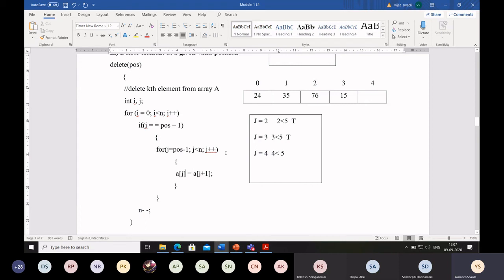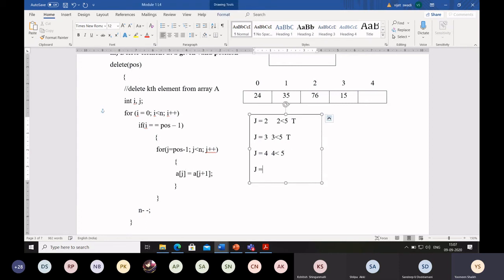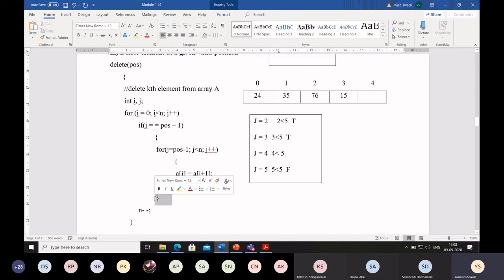And again the for loop will repeat, and the j value will be incremented. The j value will become 5. Then in the for loop condition, 5 is less than 5. So what happens now? The condition becomes false, so we will terminate from the for loop. Once we terminate from the for loop, we come out of the if statement itself, because this bracket is the end of the if. For this for, we don't have a bracket. Then after that, we have a statement n minus minus. What is the significance of this n minus minus here?